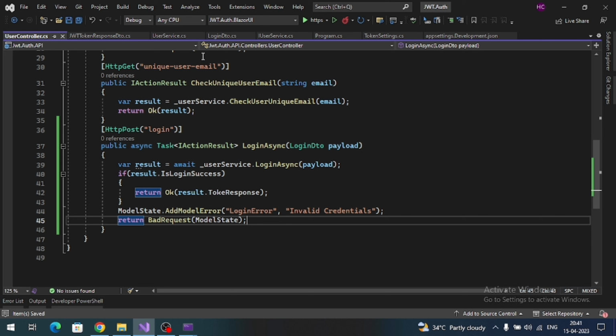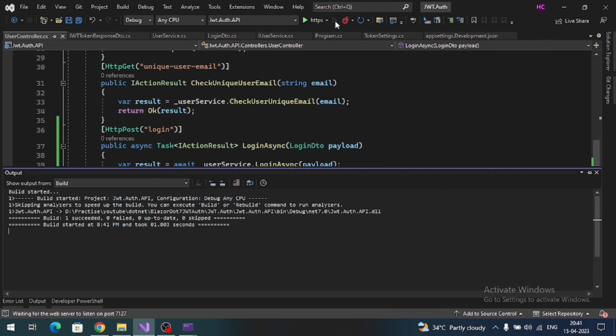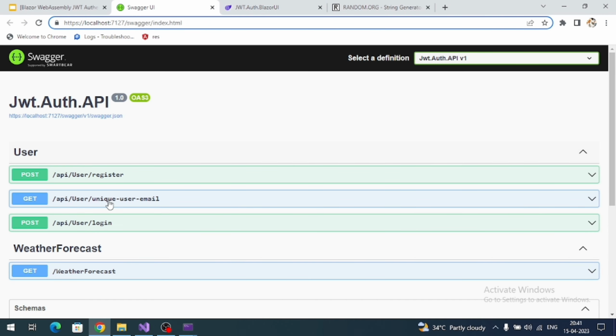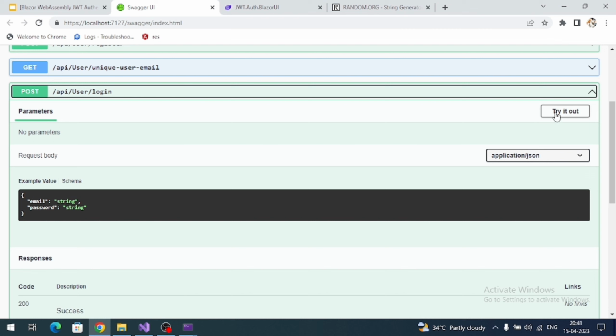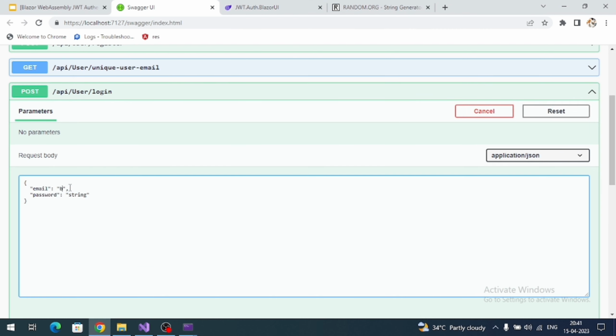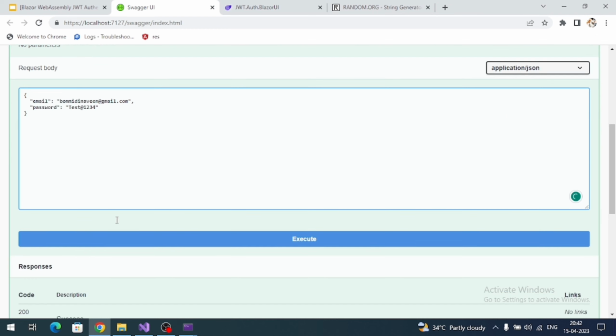Okay, let's check our endpoint so that we can confirm whether we are successfully generating the JWT token or not. So here is the new endpoint. Let me check this. First, let's check with valid credentials. I think the password is correct. Let's try to check.